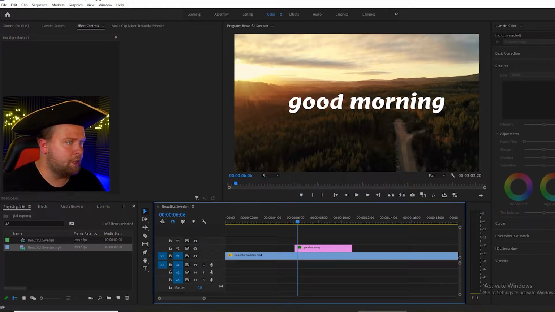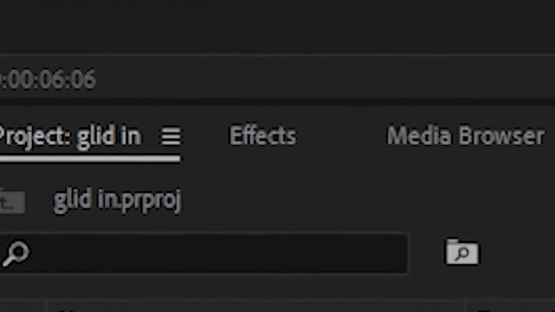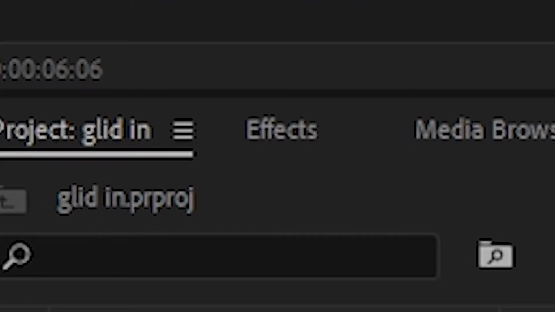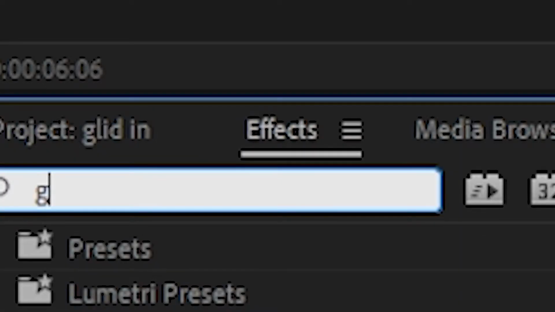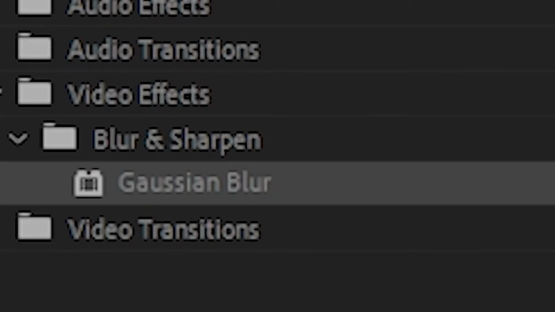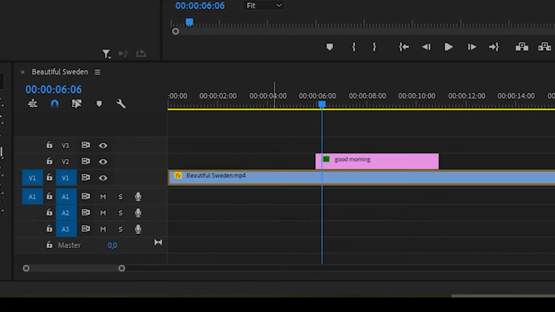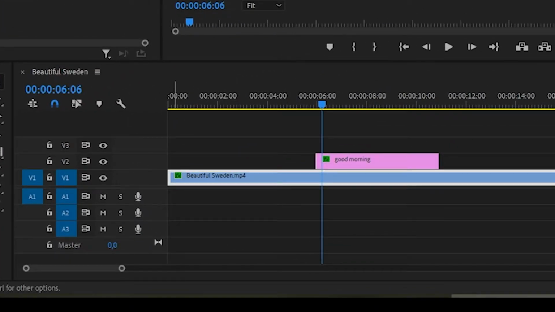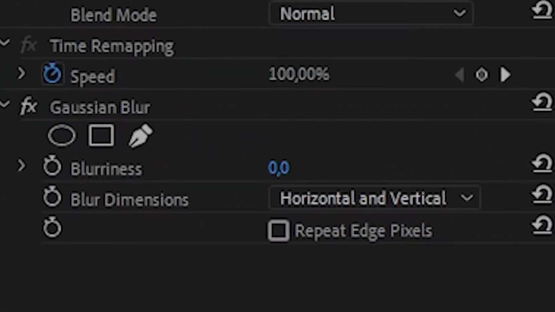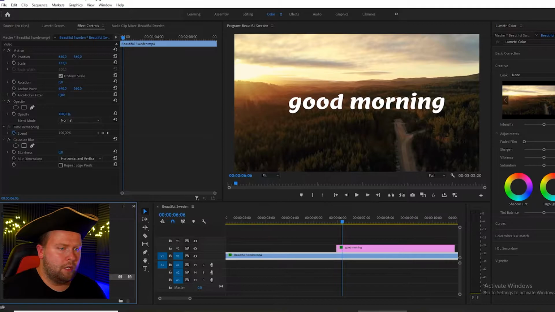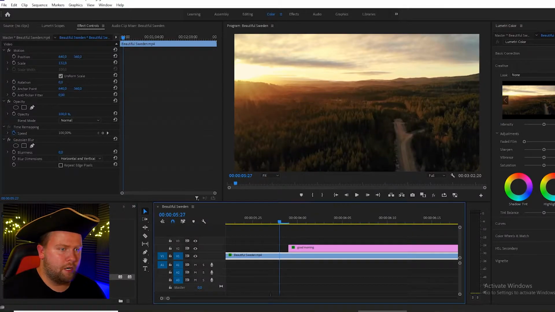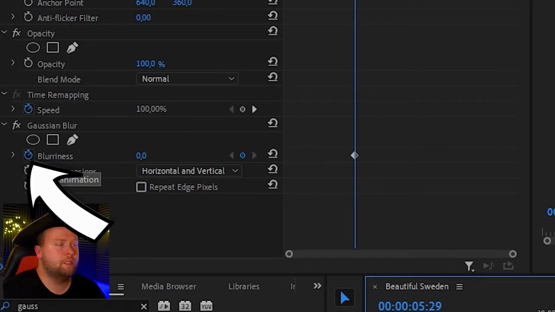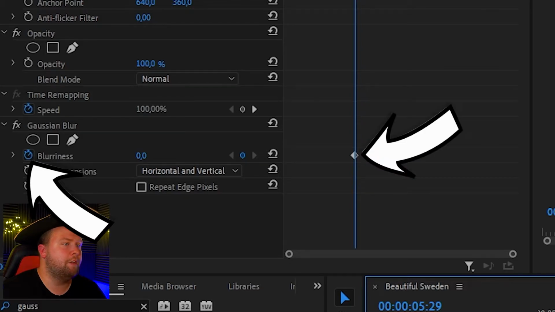So what you want to do then is go over to effects down in the left corner, or wherever you have it. You might have it on your top right, might have it anywhere, but go to effects and type in Gaussian Blur right there, and you drag it onto your video like that, and it will pop up right here in the effect controls. What you want to do now is just scroll in so you have the startup right here. Press this timer symbol and then a keyframe will pop up.